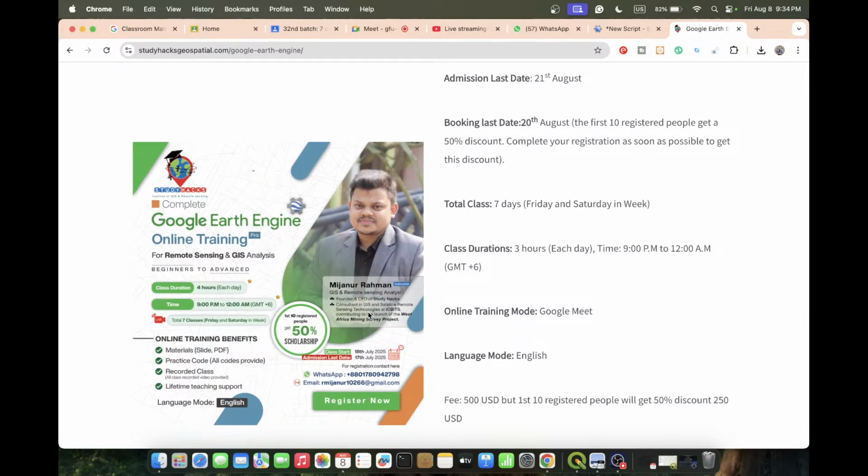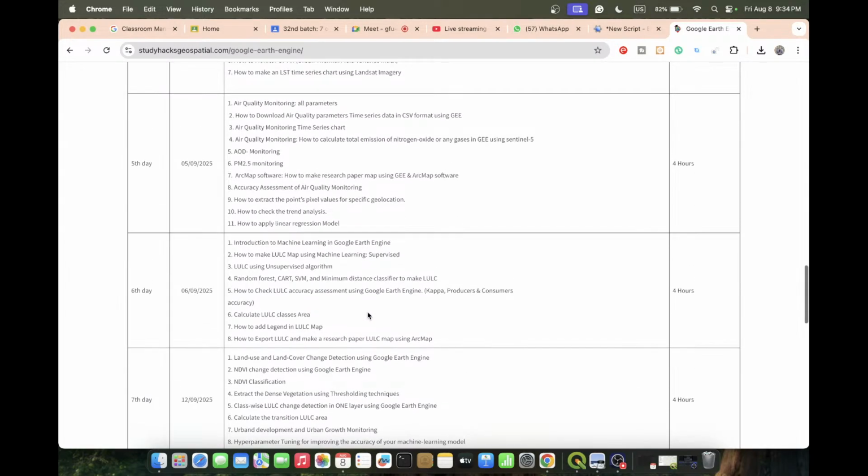So basically today is our fifth class of the complete online training on Google Earth Engine for remote sensing and GIS analysis. Today's session we discuss air quality monitoring, all parameters. Any kinds of parameters such as nitrogen dioxide, sulfur dioxide, methane, aerosol, how we can easily monitor, as well as how to download the air quality parameters time series data in CSV file format. We also discuss the air quality monitoring time series chart, how we can easily create the temporal chart of air quality monitoring.